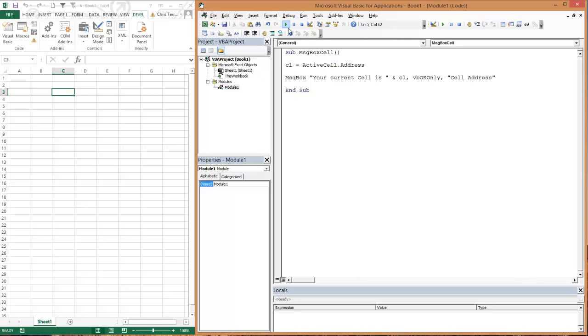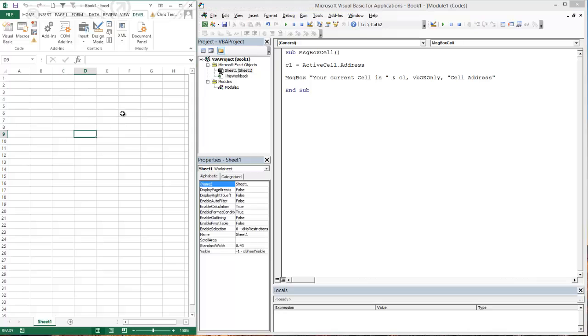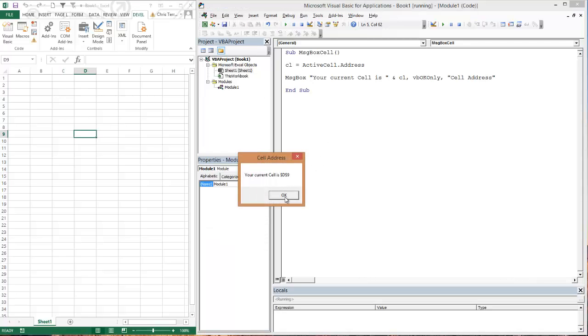Now if I hit run, what I'm expecting is that it is going to say "Your current cell is C3." So if I hit F5, that's exactly what it tells me. My current cell address is C3. Now if I change that, let's make sure that it works. It's D9. Perfect. That's exactly what we're looking for.